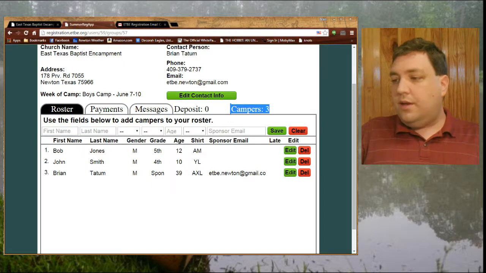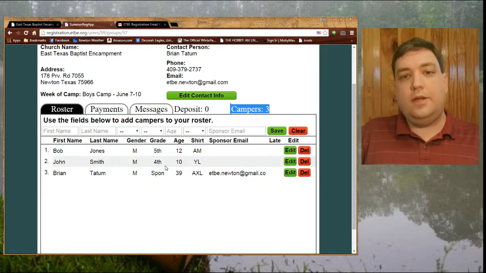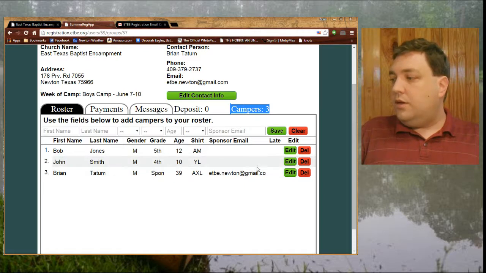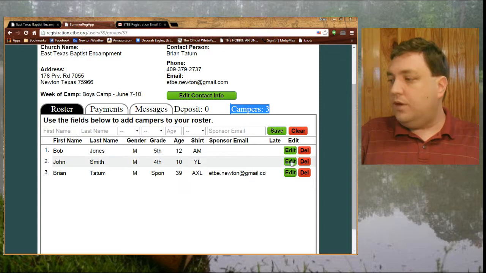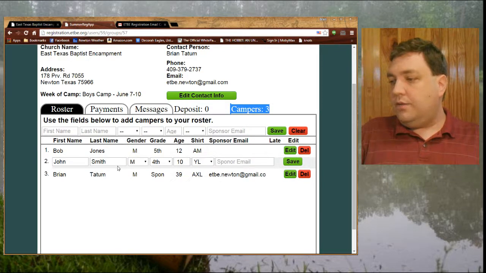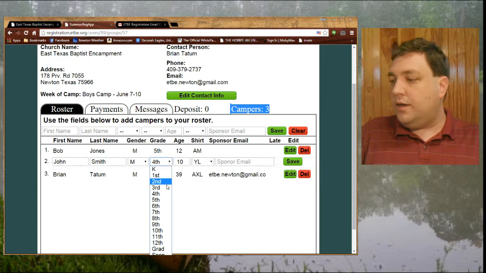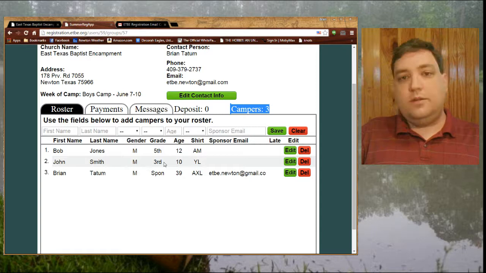So let's say that I just goofed on John Smith, and he is actually a third grader. So we will click the green edit button next to his name. You'll notice that each record is highlighted, so it makes it easier to come across. So we'll hit edit, and we'll see the form pop up, and we can edit, and we'll make him a third grader. We'll leave his age alone, and then we'll click save, and he has been updated in the registration system.